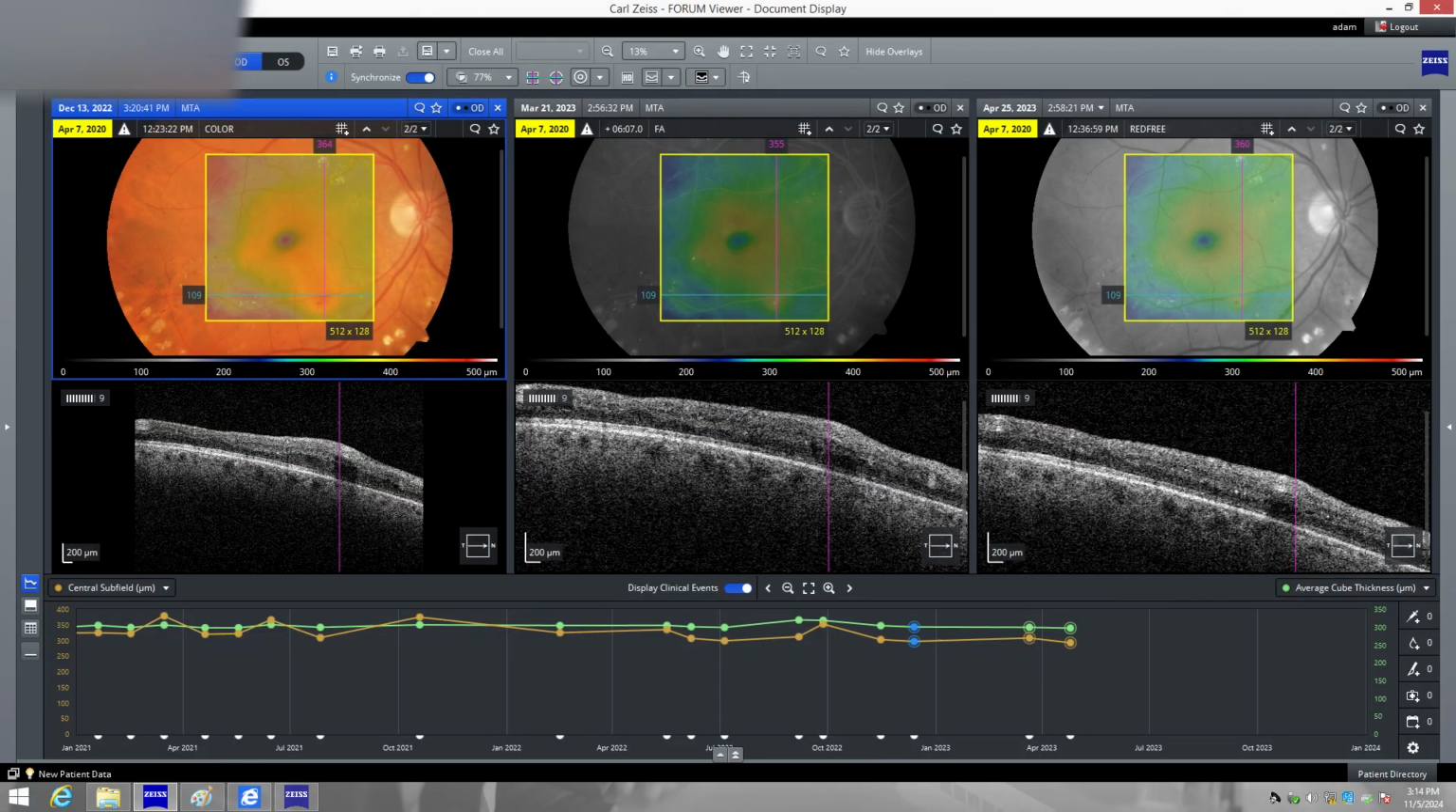Moreover, Cirrus is not a multimodal imaging platform. It's only an OCT. So if you want to compare the Fundus Photo or the fluorescein angiography or ICG with the OCT, you need to have the Forum, right? So it creates this multimodal imaging software where you can do everything you want with the images and see where the leakage is compared to OCT.